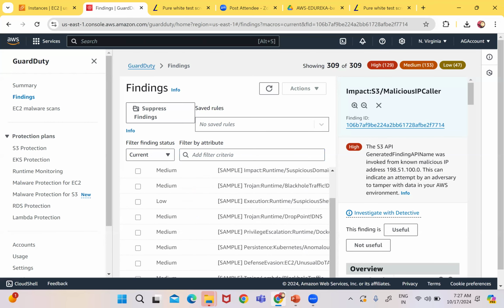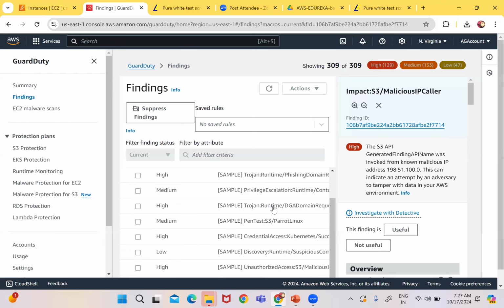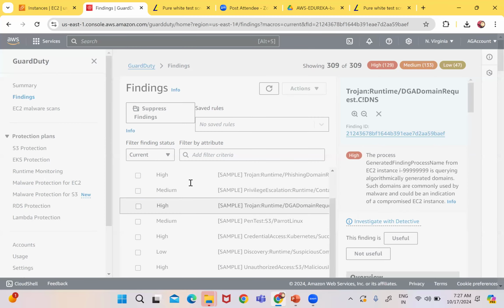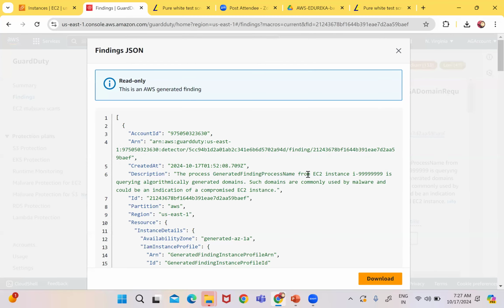We could have other stuff as well. Trojan. If you click here, yeah. The process generated a finding from an EC2 instance. This is a sample instance, and it is querying algorithmically generated domains. It's just trying to open some domain from your EC2 machine. So yes, that's again one of the issues.